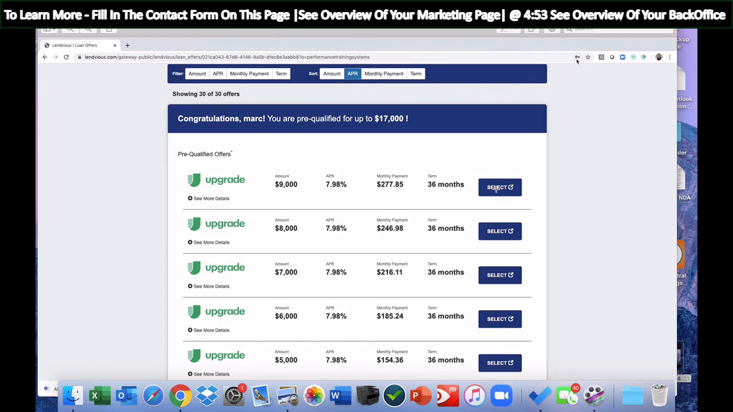Then it will actually go out for a hard pull on the credit report, and that particular lender will walk them through their process of getting them approved, e-signing the contracts, the installment agreements for the loan, and possibly verifying over the phone information.